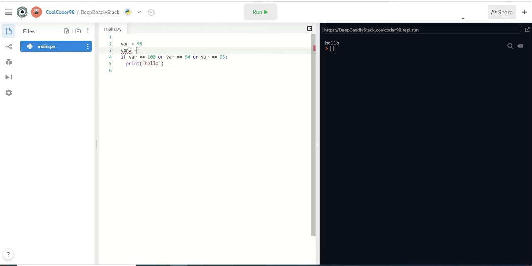variable 2 equals 67. And if var equals, I'm just going to delete all of this. So then it'll just be if var equals 93. Okay. And then comes and var 2 equals 67. It is equal to 67, so then it'll print hello. Again, you can make this 50, and it wouldn't work.